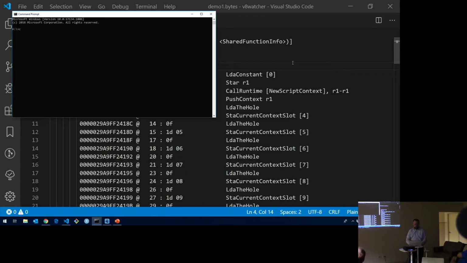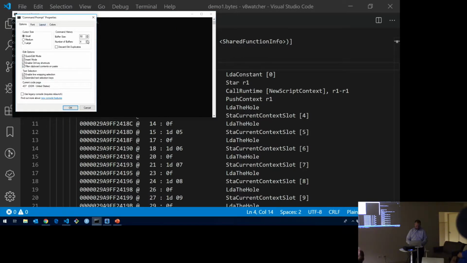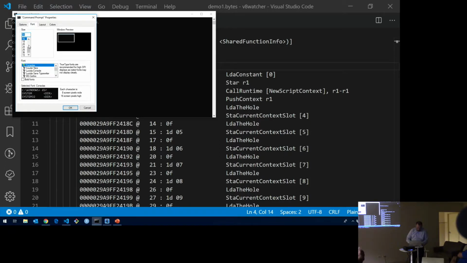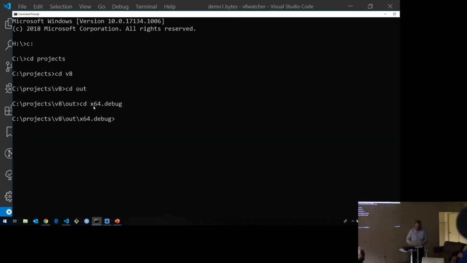Actually, let me go here real quick. Easy for me to say. Let's go to V8. I think it's in out and debug, or x64 debug. All right, I will figure that out. Hold on. This is not something I do very often. Font. That's a good idea as a starting point. Let's go to 36. There we go.